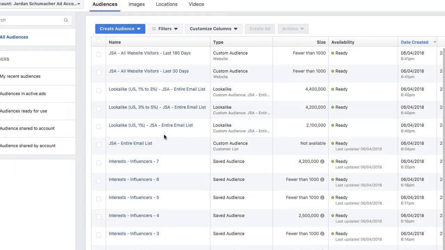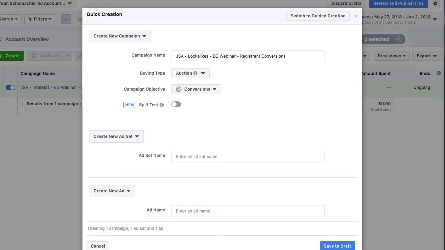So we're going to create a lookalike US 1% entire email list lookalike audience. So it's going to be named lookalike US 1% entire email list. And then for the ad names, we're going to leave this blank for now because we're actually just going to duplicate the ads that we already created and just drop them in this campaign, and I'll show you how to do that. So we're going to click Save to Draft.